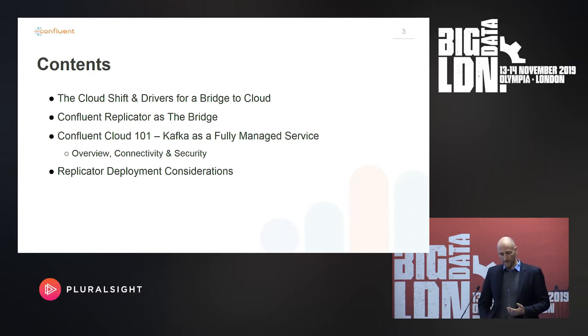Why are our customers doing this? We're going to look at the bridge, the component that is the bridge, which is a component that Confluent has called Replicator. And the bridge will then land in Confluent Cloud, which will be the cloud component that we'll be talking about here. There's going to be an overview of the connectivity options and the security concerns around building a bridge to the cloud, and what we are seeing in terms of what's actually being done and how customers are dealing with some of these challenges. Once we come through that, I'm going to take you through a little bit of deployment considerations. What are the things you need to think about when you're building a bridge like this?